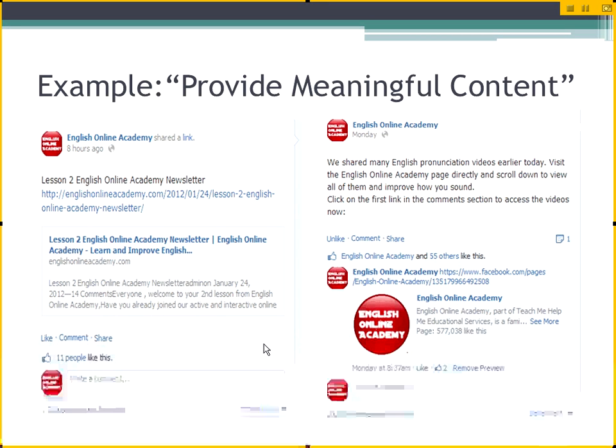Okay, so provide meaningful content. Here are two examples. I created lessons for English learners via my page, English Online Academy, and I would put links. Not only would I email those lessons to students who signed up, but I would also put the lessons on the website and then put a link of the lesson on Facebook. So students from Facebook would actually get to learn as well.